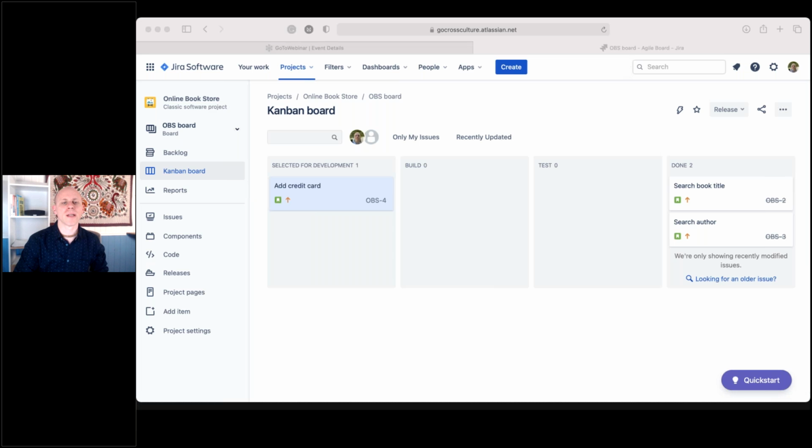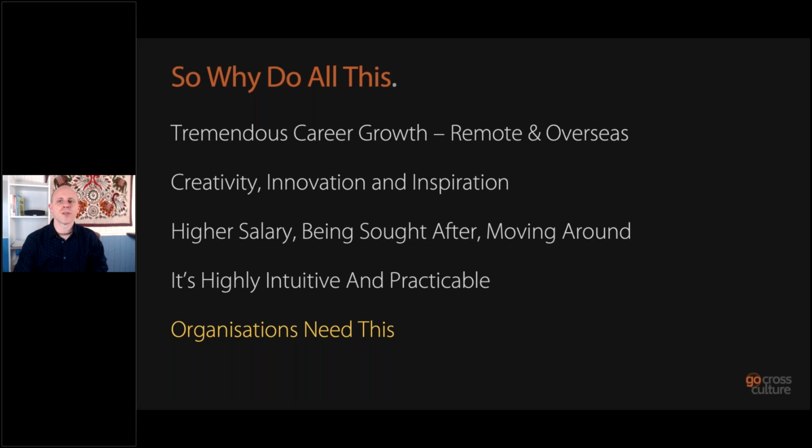why do all of this? What is the use of this? As we talked about in the beginning, it's very good for personal growth. There's a lot of demand for it to be good at what you're doing. If you can be a product owner or be an agile project manager or an agile scrum master, it's good money. Lots of opportunity remote and overseas. It's really creative and innovative and inspiring because you're constantly delivering.